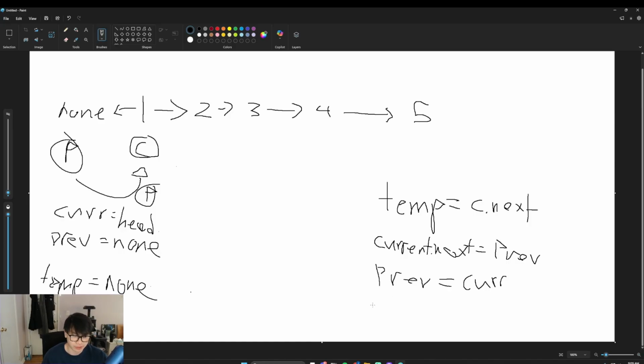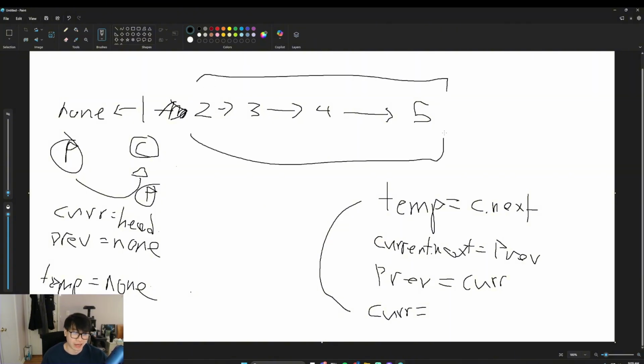And now effectively we're in a good spot, so we can move our current. And see, this is why we wanted to save our temp, because when we get rid of this connection, we're losing this entire linked list, and we don't want to lose that. How are you going to reverse the linked list if there's no linked list to reverse?